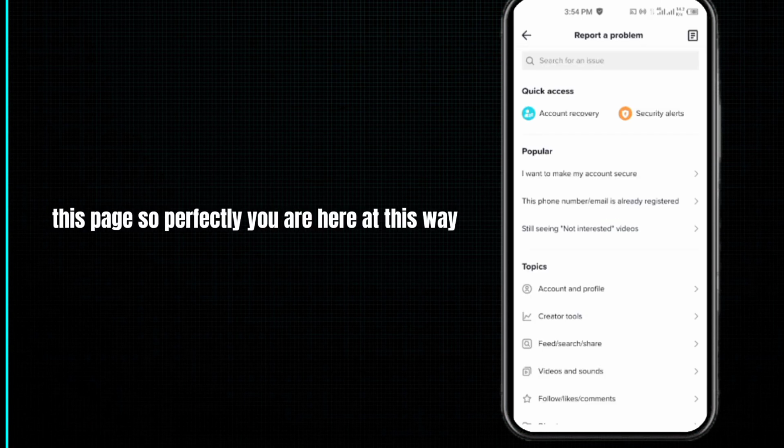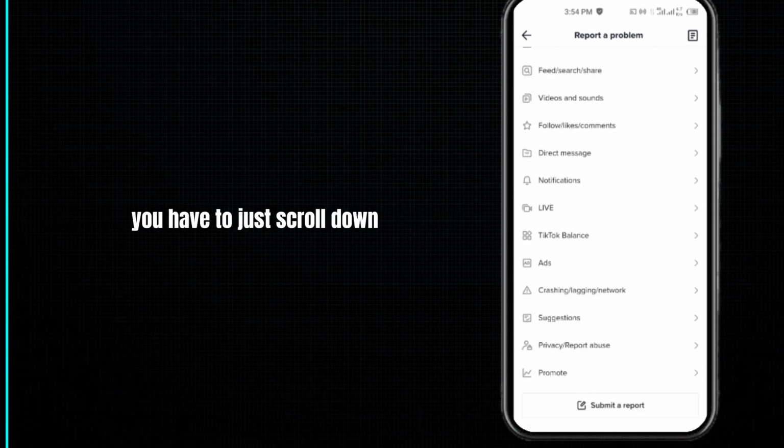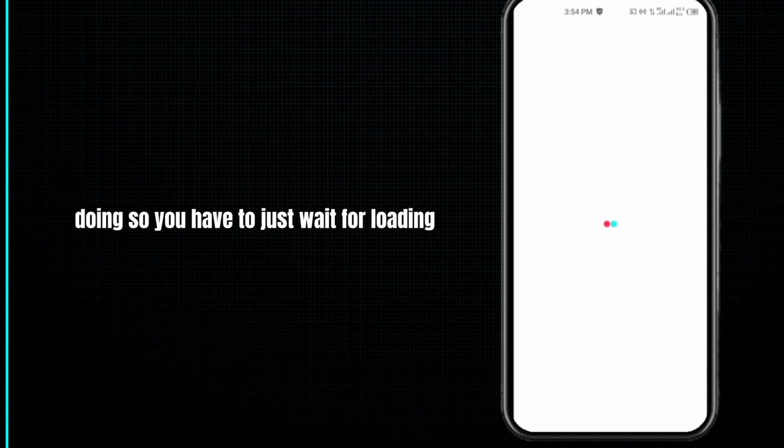So perfectly you are here at this page, you have to just scroll down and then click on submit a report. Doing so, you have to just wait for loading.